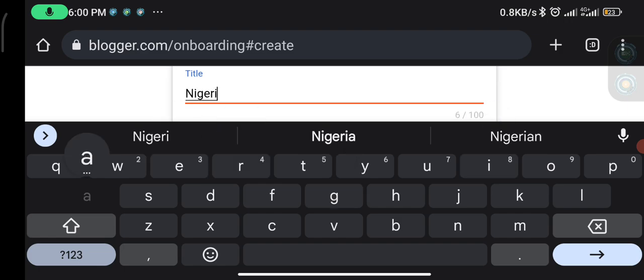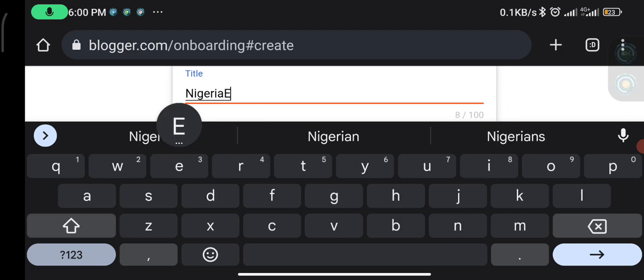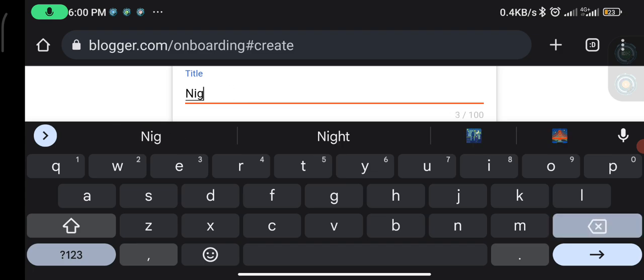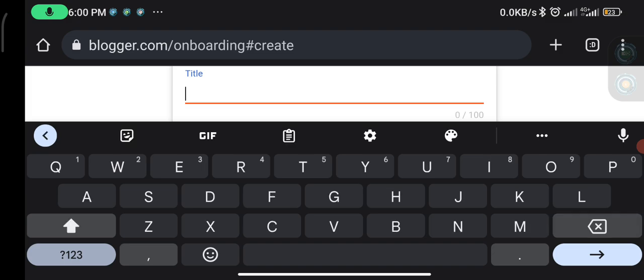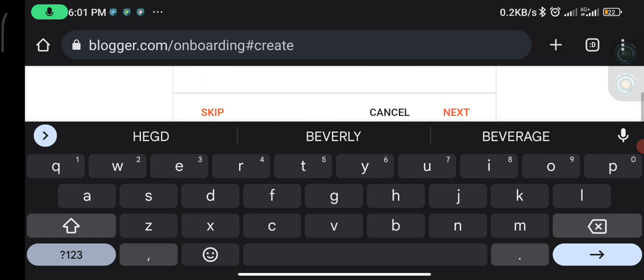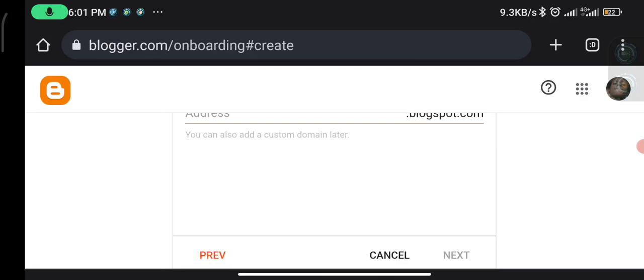Nigeria election. Okay, let me just use a simple one. H E G in capital letters. So I'll use HEG to do that. Once I've done that, it asks me to click on the next button. Okay, click on the next button.